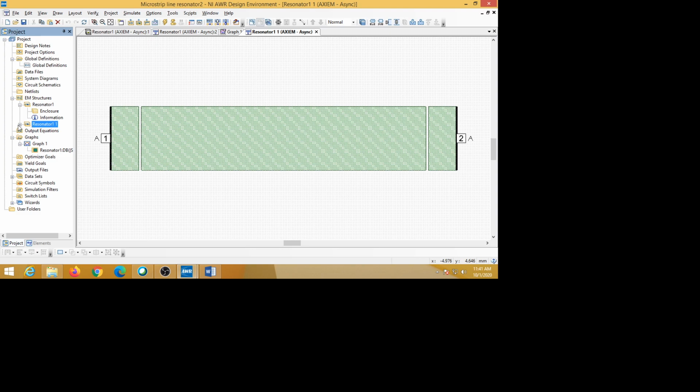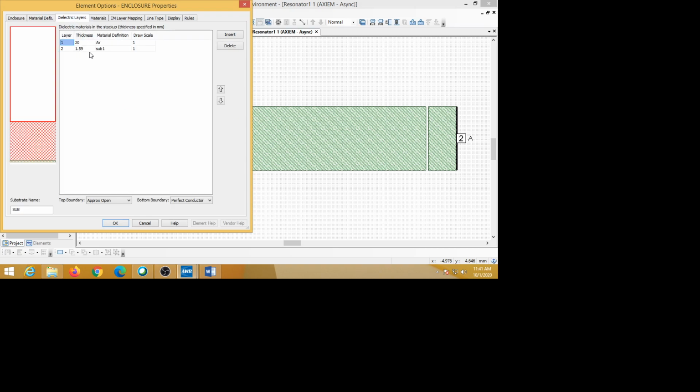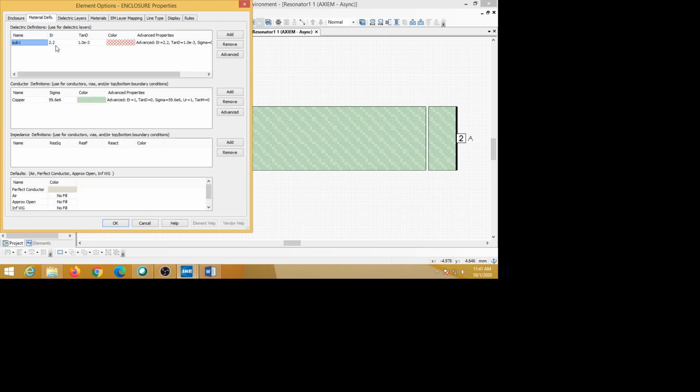Okay, so here is one more resonator 1 that appears here. See, this is resonator 1. I made a duplicate of this, and one more came here. This resonator 1 enclosure is there, and resonator 1 also has an enclosure here. In this enclosure of resonator 1, I kept epsilon r as 2.2 and tan delta as 0.001, and thickness is 1.59.